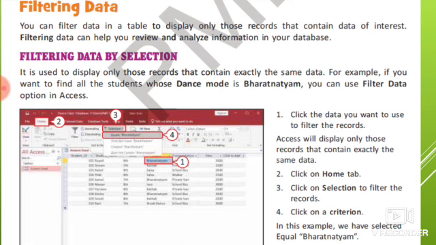Means from the 100 or 200 or 50 records, you can get the relevant data as per the criteria selected by you. So here it is mentioned the step, the criteria is equal to Bharatnatyam. It means this table is having the information regarding dancers where the dancers of Bharatnatyam will be displayed. All the tables depends upon the user who are using it for their purpose.